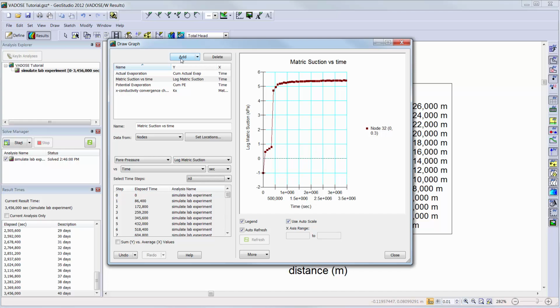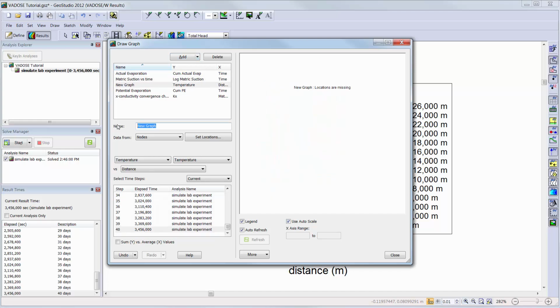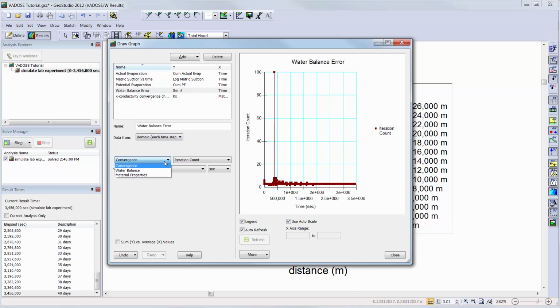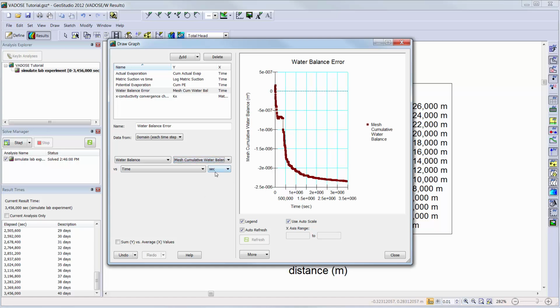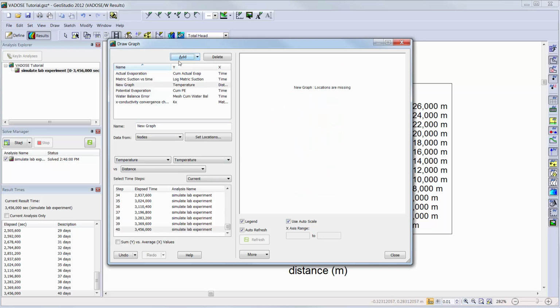The water balance graphs can be used to determine if a good numerical solution was reached. The water balance error graph is the first graph we will review. If the water balance error is minimal, it is a strong indication that the model has solved well. We will also create a water balance evaporation graph and a water balance change in storage graph.